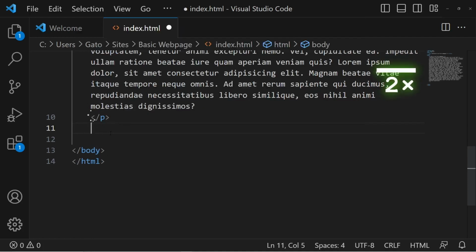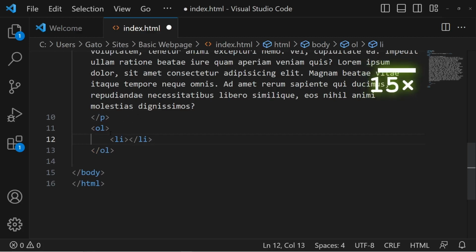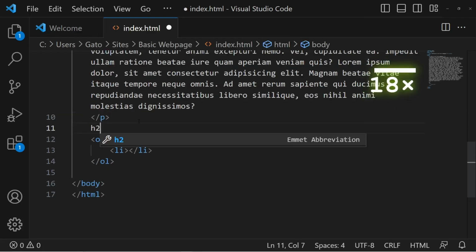OL makes a numbered list. And lists have list elements inside of them. So let's say we want to make a recipe for a pancake or something, pancakes.